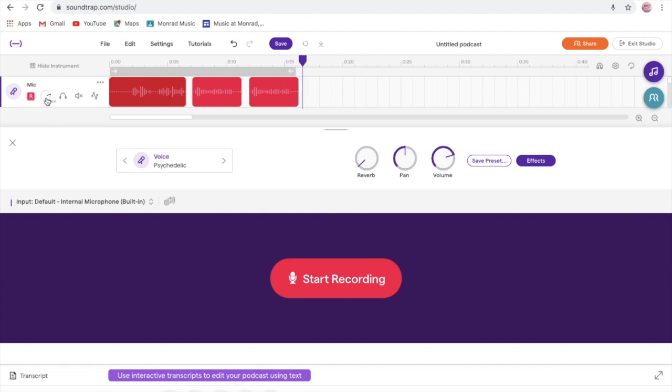Also got a volume control here to make the voice louder or quieter. I can mute that particular track once I've got several tracks. That can be quite handy. Or I can solo that track, so that's the only track that I hear once I start adding more tracks as well. That's enough on the voice at the moment.